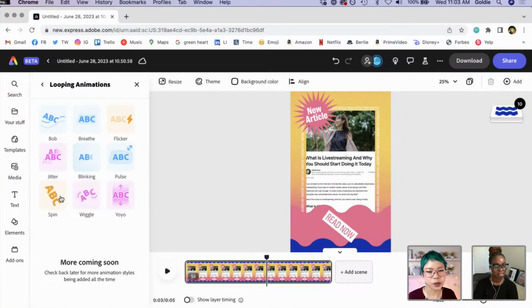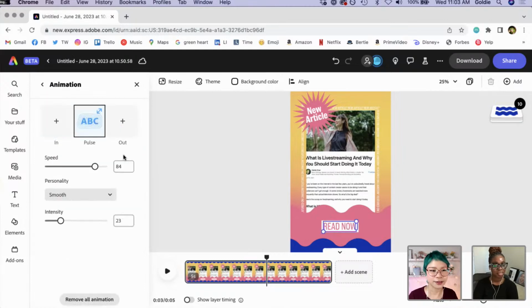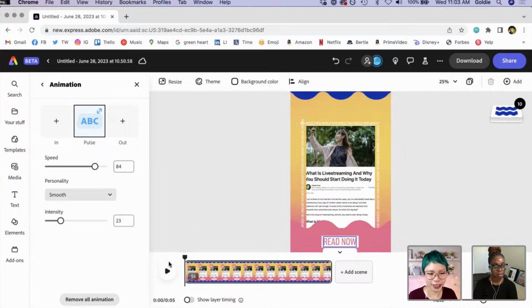So as you can see, we have some wiggle, we have some spin, we have some blinking, we have some jitter, we have pulse. Oh, I really like that. That really says this is a call to action. So let's see what it looks like now. So now we have, there we go. We have that beginning animation for the new article. We have the article itself, screen cap. We have the read now, read now, read now.